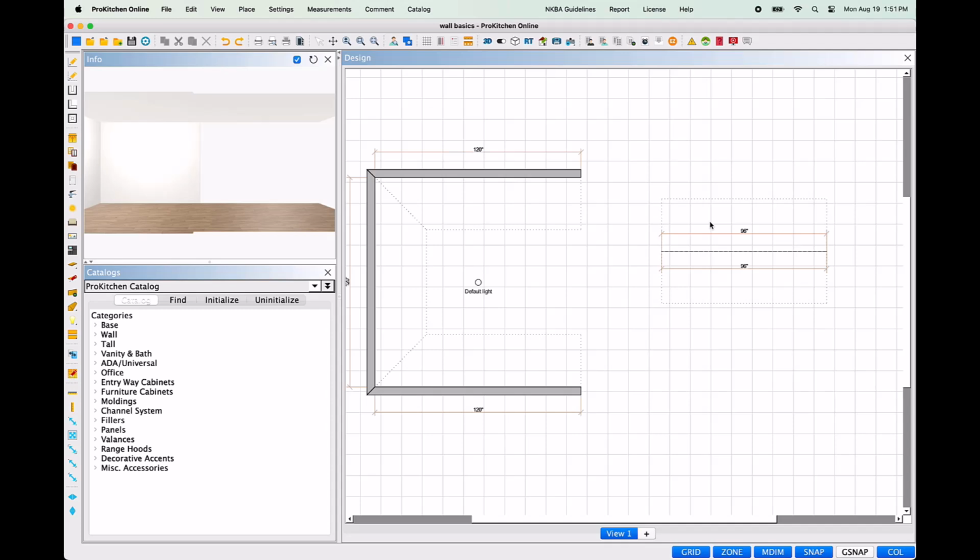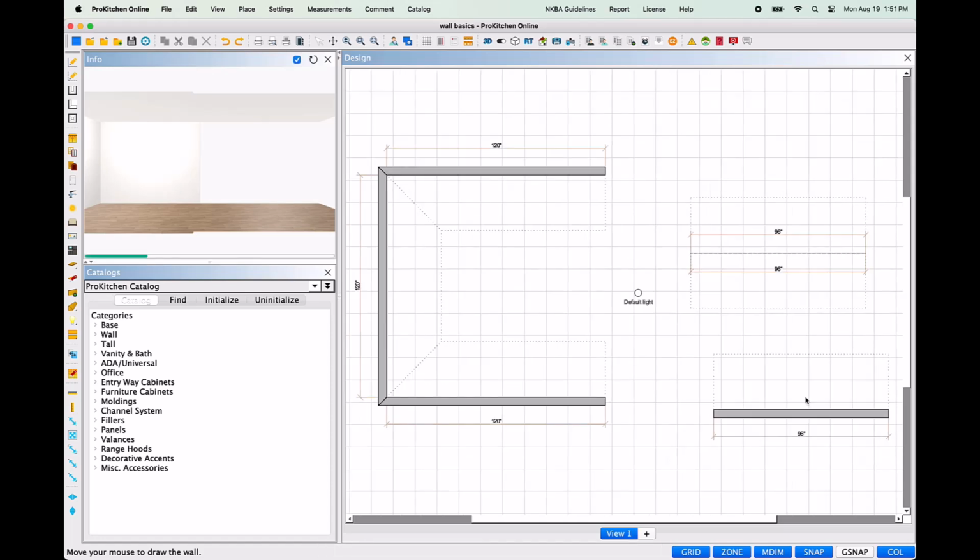This allows you to build on either side of the construction line immediately, which is most helpful in creating islands or peninsulas. I will draw one more wall separate from the wall group, so we can explore how the wall handles work for singular and grouped walls.